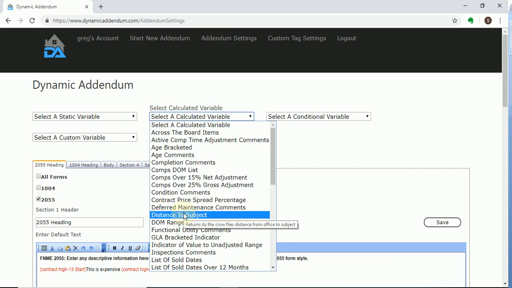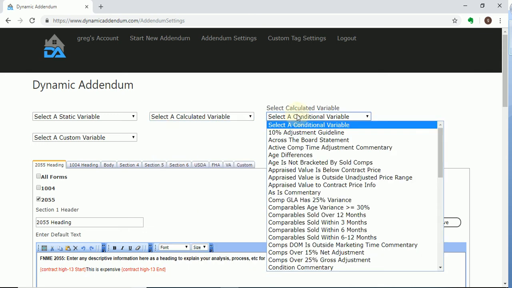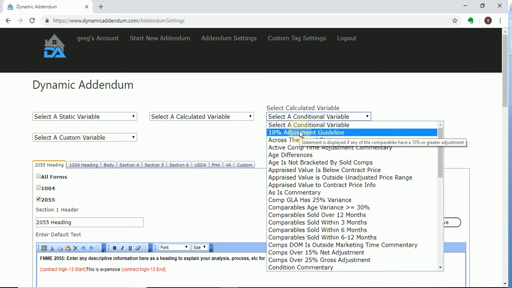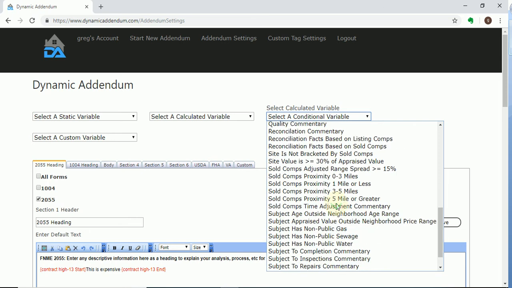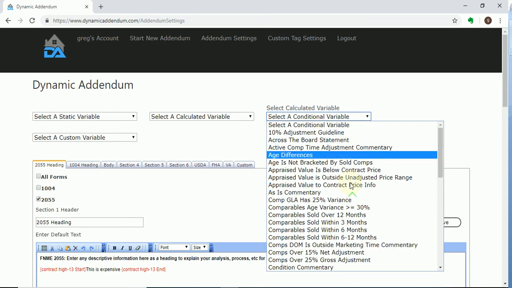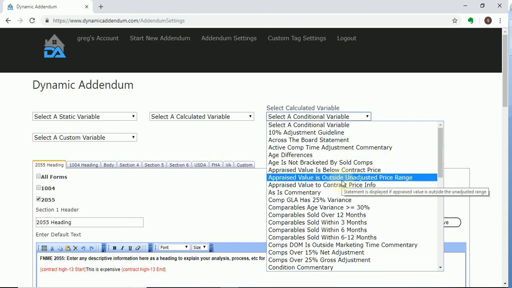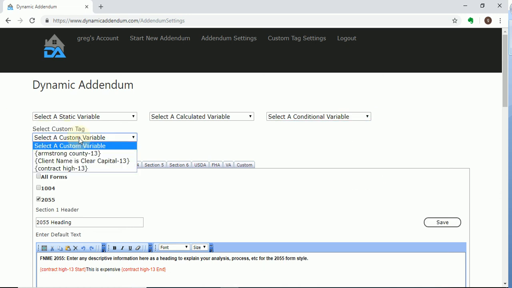Distance to subject. Conditional variables. So if you hover over it, statement is displayed if any comparables have a 10% or greater adjustment. Pretty cut and dry. And down the line, there's a lot of them. And these lists are always evolving based on the beta testers that are out there that want to see a different function. But with that said, here's your custom variables, and I'll show you how these work and how to set these up. And let's do that now.